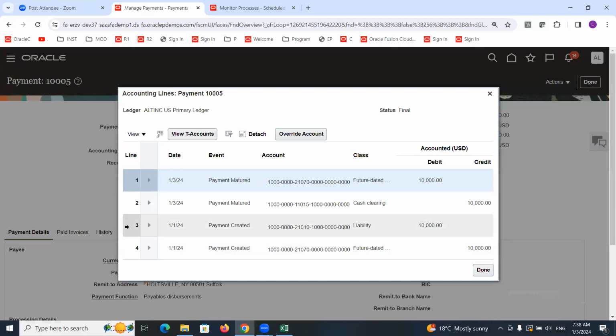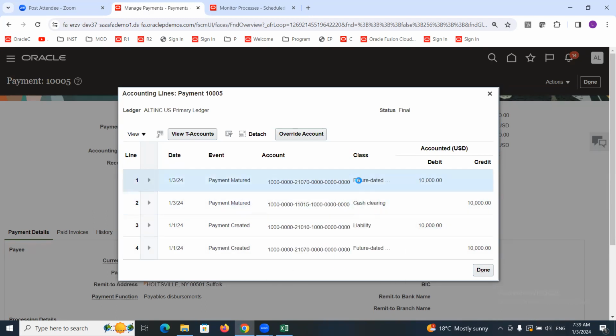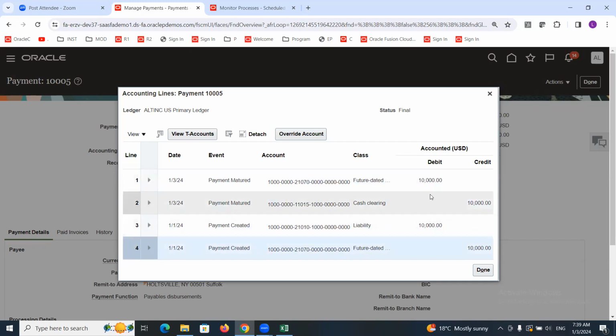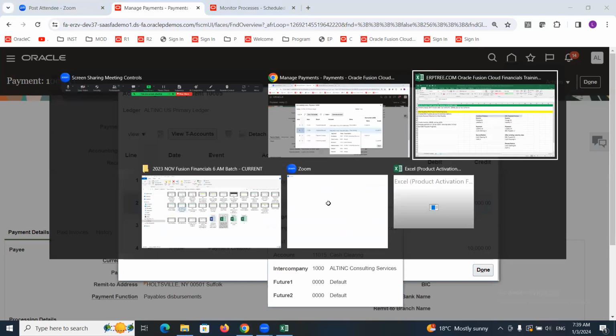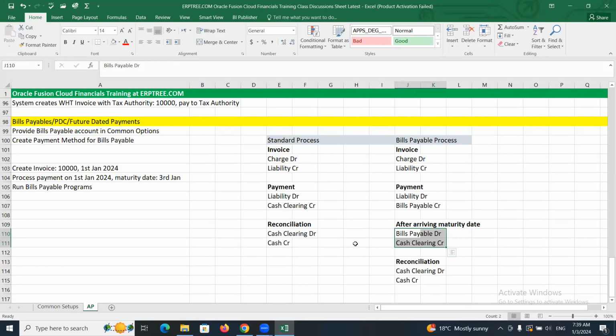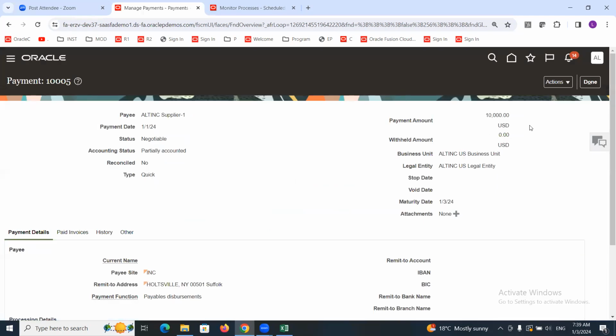So liability debit and future dated payment credit. This was the initial entry, 3 and 4. In the new entries, the future dated payment or liabilities is debited and cash clearing is credited. Now future dated, or else bills payables, is knocked off, cancelled. So debit and credit. Final entries: liability debit and cash clearing credit. These two got knocked off. Final entries, liability, cash clearing. So this is the entry the system created. This is knocking off the bills payables which were already credited. So this is how you can deal with the bills payables concept.